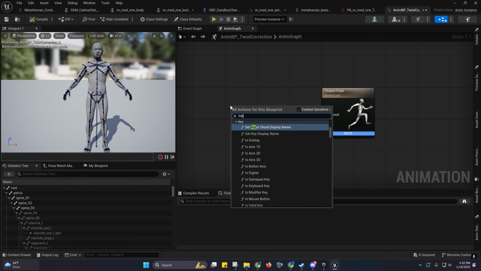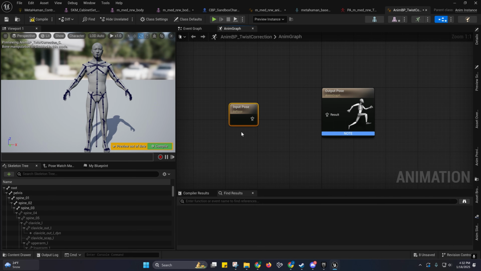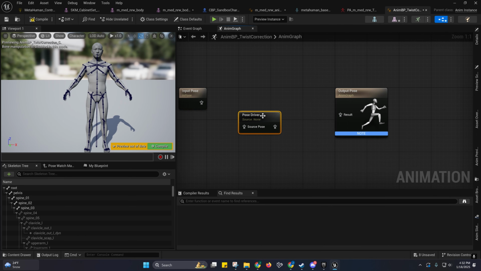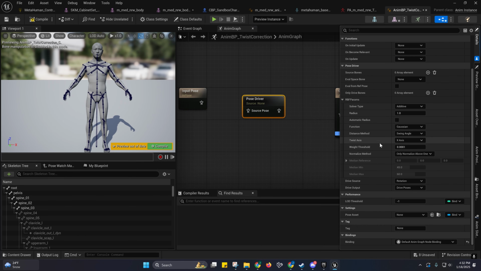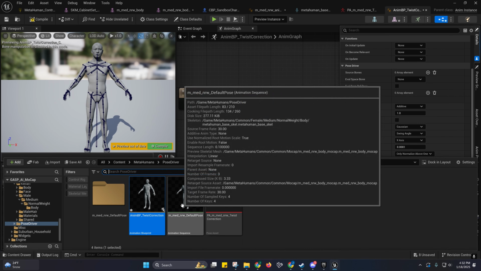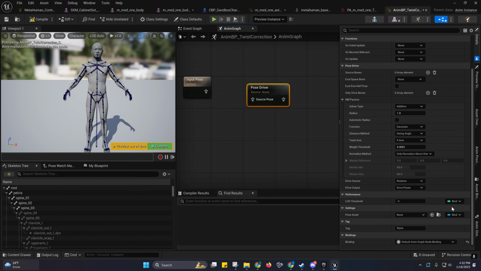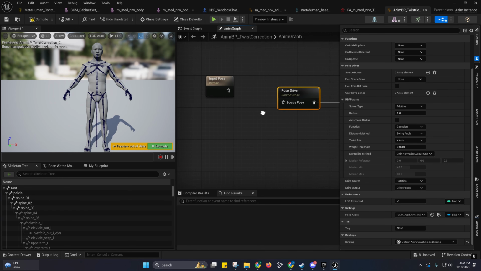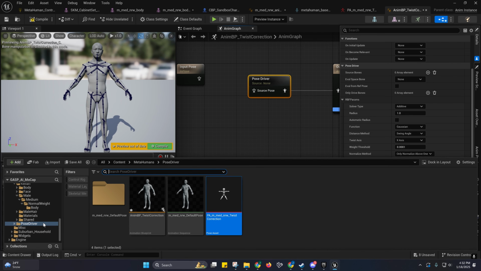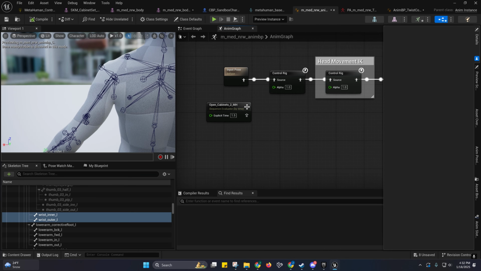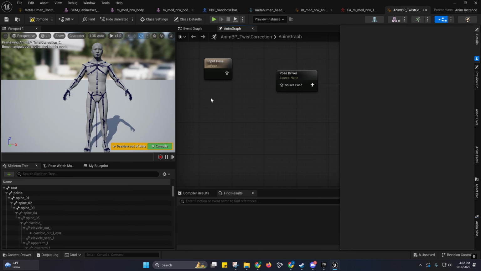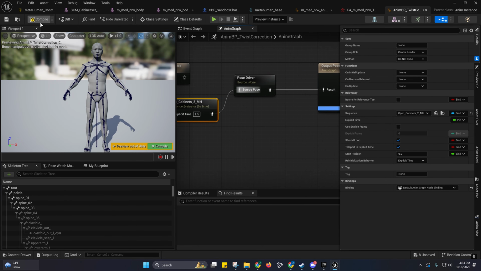I'll drop an input pose and a pose driver. And at the bottom here, we'll assign this pose asset. And let me just actually copy this one. This is that cabinet pose, and it's at the correct time on that cabinet pose. So I'll just copy that over.